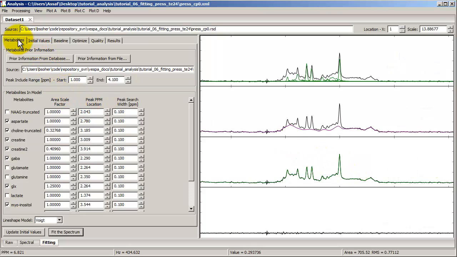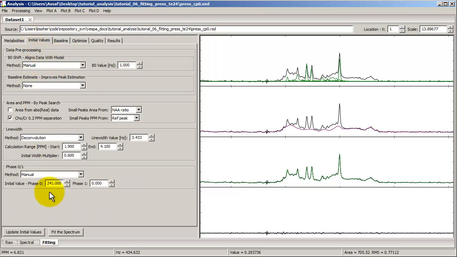The Metabolites tab lets you select which metabolites in your model you actually want to fit. And you can generate these models, these basis sets, these metabolites, either by using the simulation tool or creating a database of peaks manually in an XML file. The Initial Values tab helps you determine which initial guesses you're going to start out with. So this will affect how fast your fitting converges, and sometimes whether it converges at all.